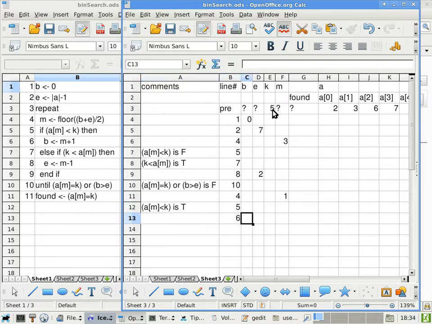We execute line 6. Line 6 will update B. It will update B as M plus 1. M has a value of 1 at this point. 1 plus 1 is 2. Are we okay? So at this point, B and E are exactly the same, which means we have one element that can potentially still have the value that we are looking for.